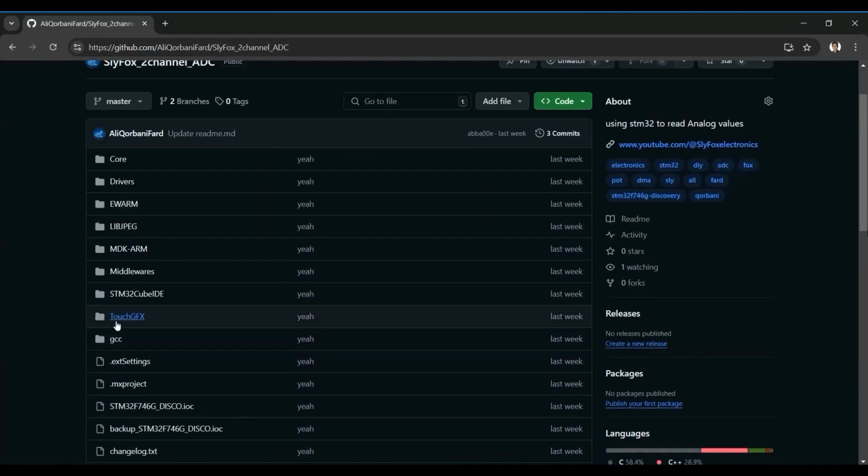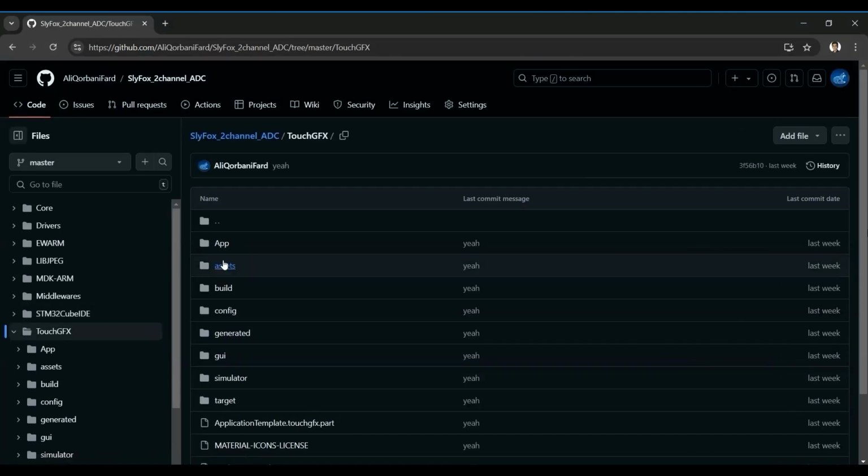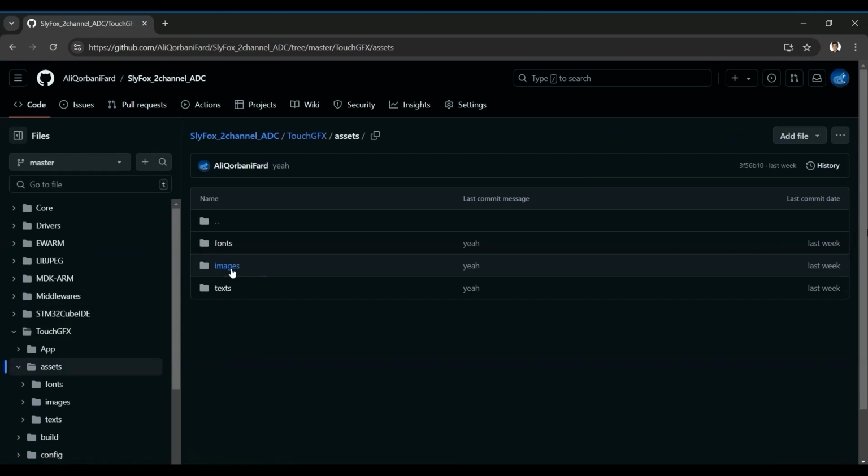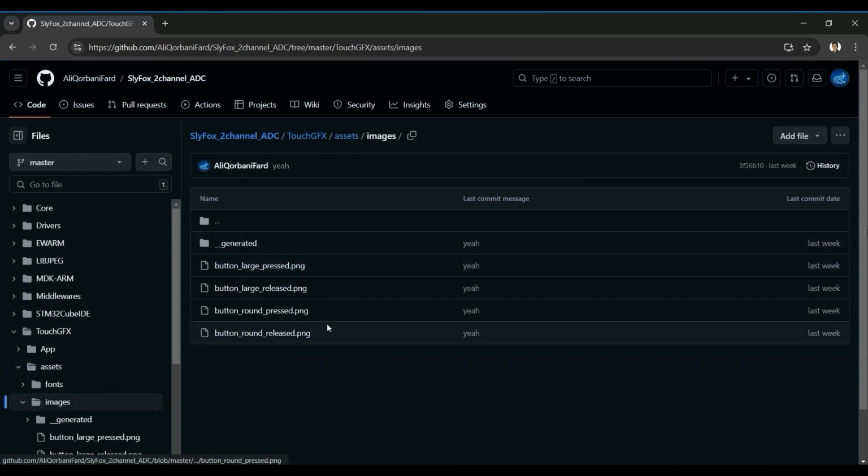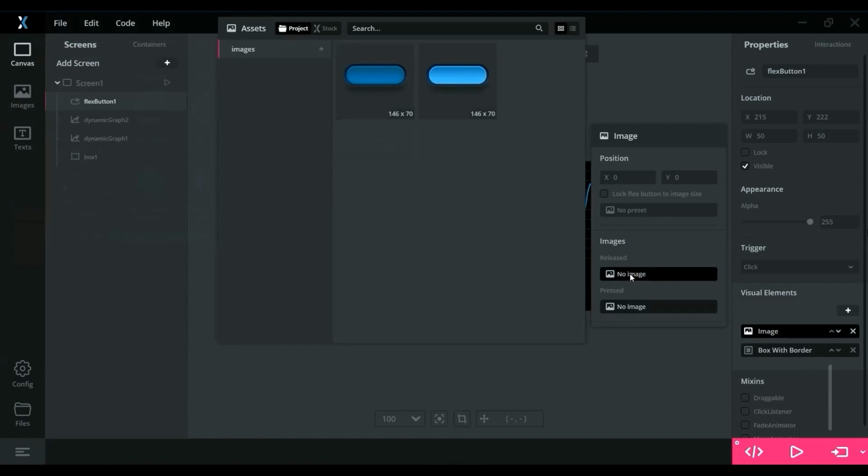Just go to TouchGFX folder, assets, images, and these are the images that I used in the project. You could download them and use them. After adding the images to the project, here you can access them. I set the light button for when it is released and the dark one for when the button is pressed.